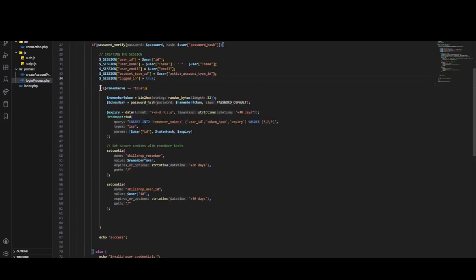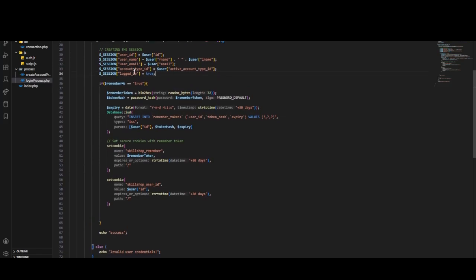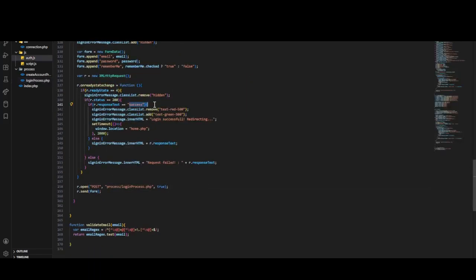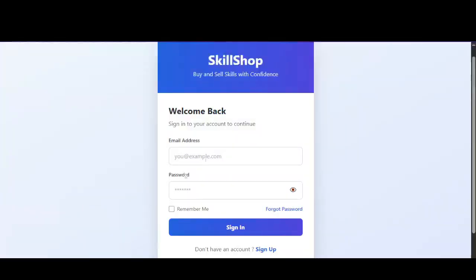Then we have checked. Then everything is good. Then it will show a success message, which goes to the JavaScript side. Then after its success, it will say login successful, redirecting, and it will redirect the user to home.php. Let me show you.